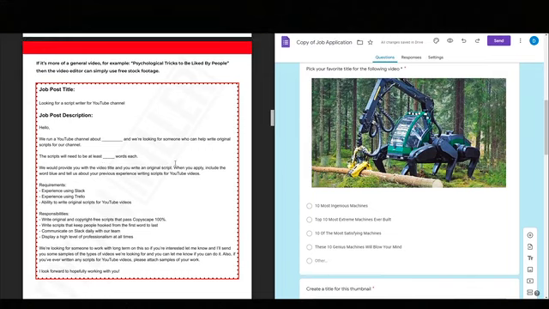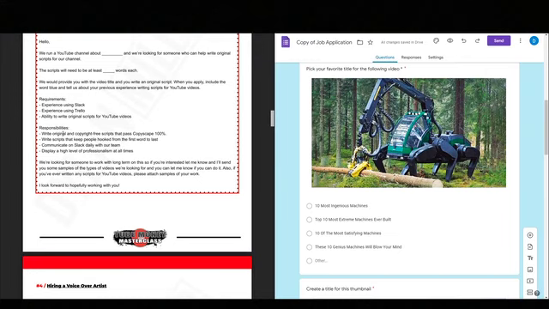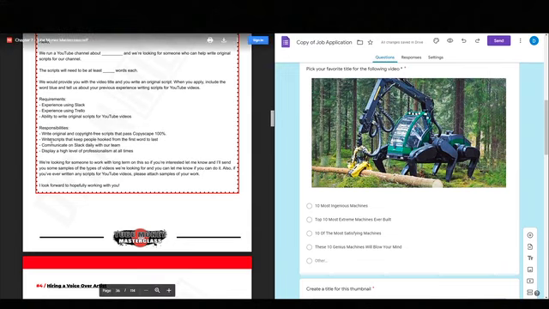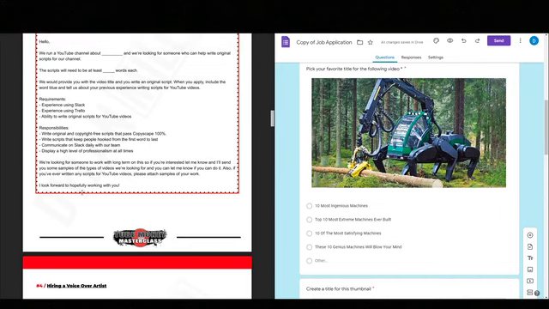Requirements, those are basically the same. Responsibilities: write original and copyright free scripts that pass Copyscape 100%. Right, and we'll talk more about that later on. But that's just there. You want to make sure people aren't giving you scripts that are just stolen off the internet. Also, write scripts that can keep people hooked from the first word to the last, right?